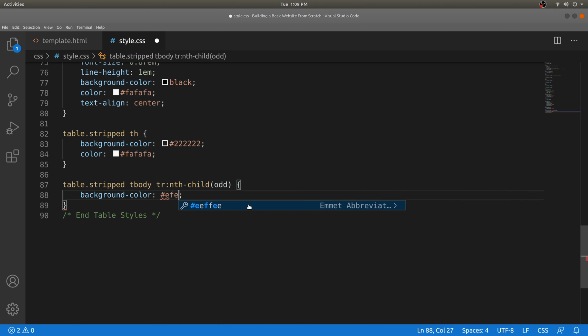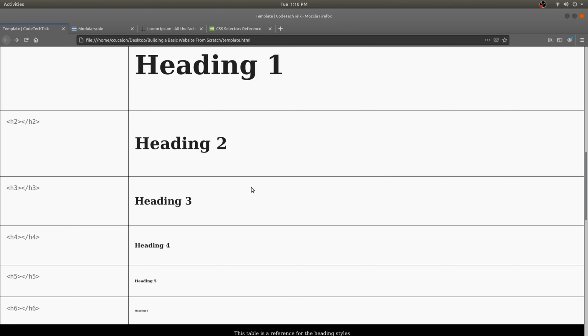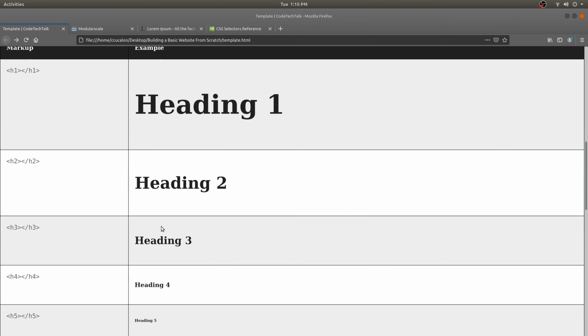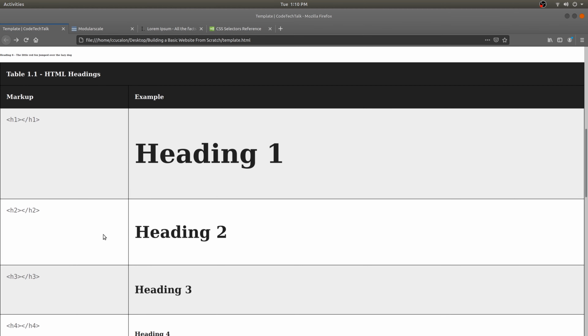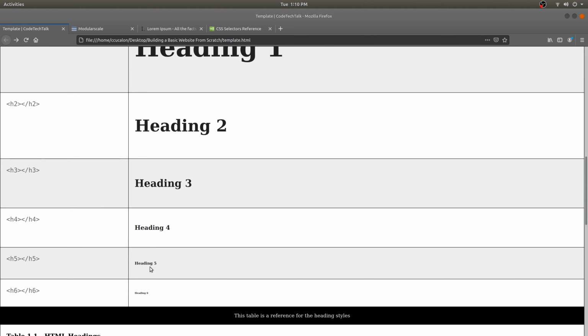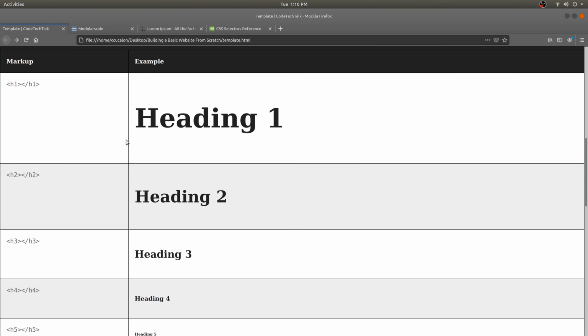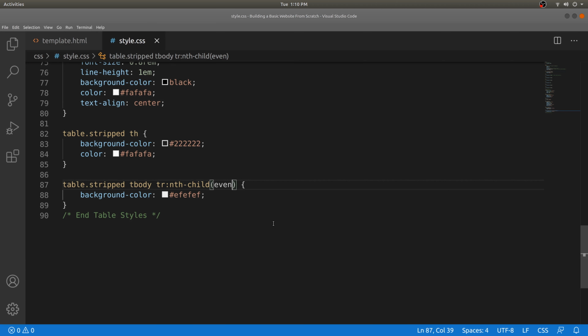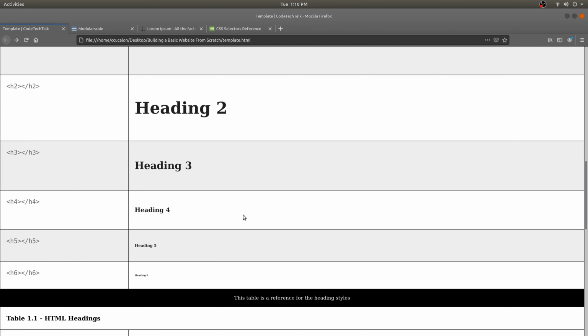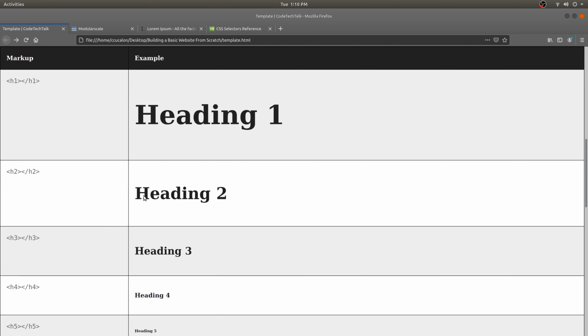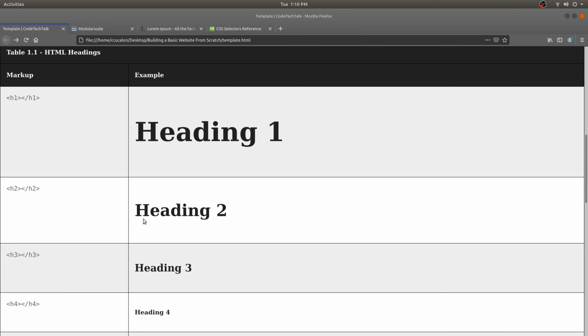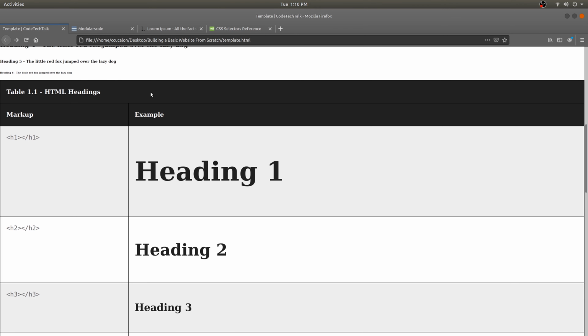So when we save this, let's go ahead and make this a little bit darker. So we're going to do something like EF. When we save that, we go to the browser and refresh it. Now you'll see it only selects the first, the third, and the fifth of those rows. If you wanted to go the other way, you could also do even, and then instead you will select the second, the fourth, and the sixth. So again, we're just going to stick with odd, and that will make that selection there.